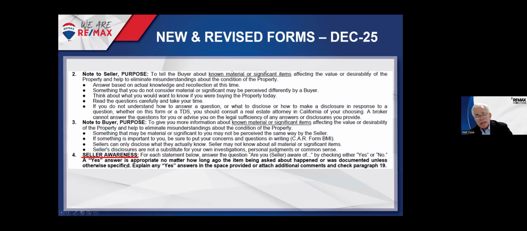This is another thing. Buyer's agent, you should point out to a buyer that the seller is not telling you the condition of the property. They're telling you their awareness of the condition of the property. So, I mean, this roof looks kind of old, but just because they state that there's no problem with the roof doesn't mean there's no problem with the roof. It means they're not aware of any problem with the roof. And so you might still want to have that roof inspected.